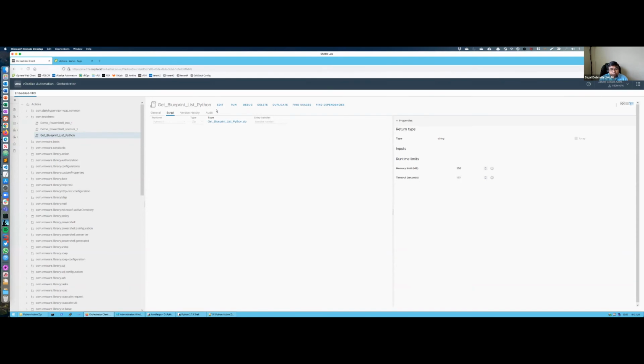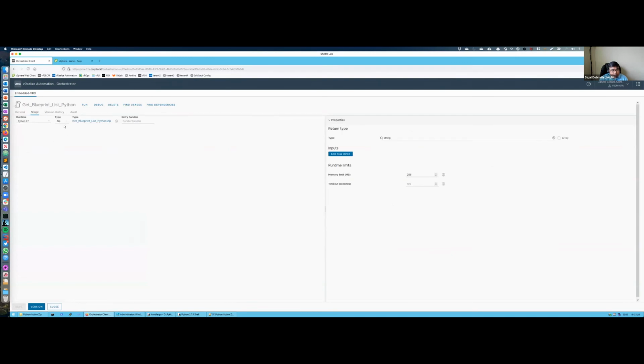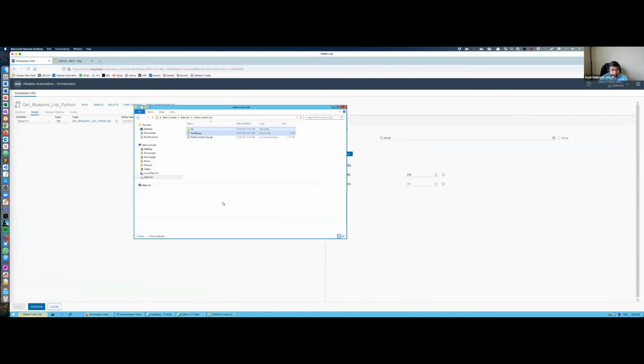Instead of writing a script, you define an action, go to scripts, and define the runtime. Then you can define the type, whether you want to write the script here or upload a zip package. You will have to create your own zip package. The process is: create a folder, give it a name, and inside that create a folder named lib. If it's PowerShell, the folder you need to create is named modules. Then you install the required modules there.